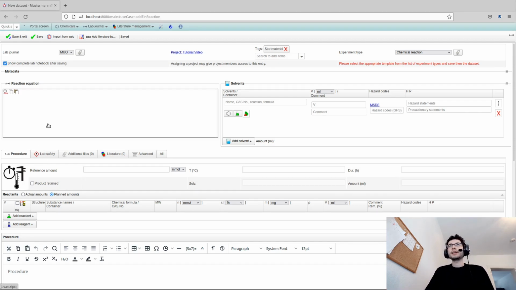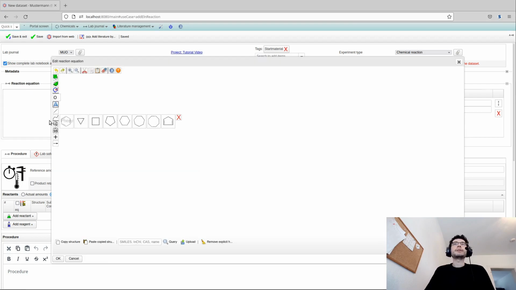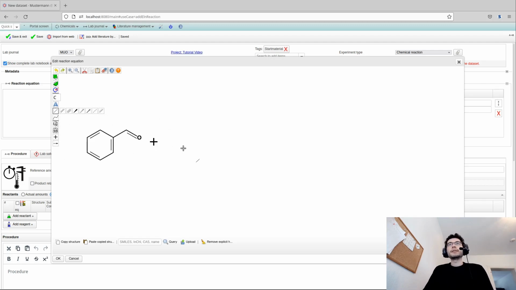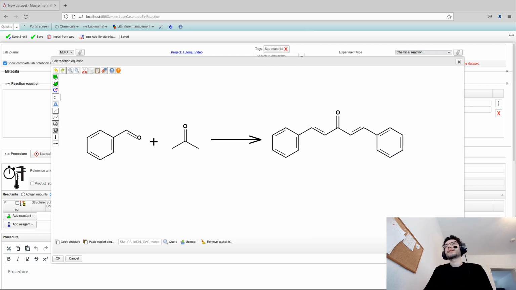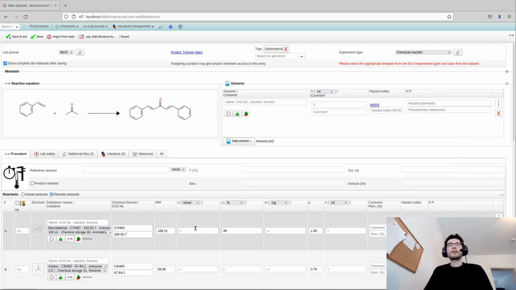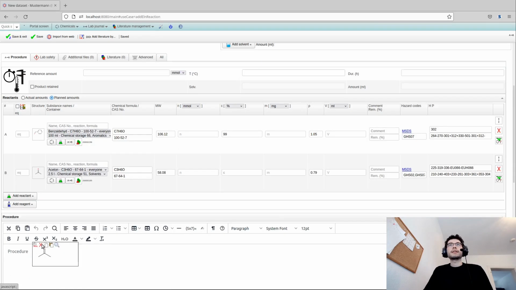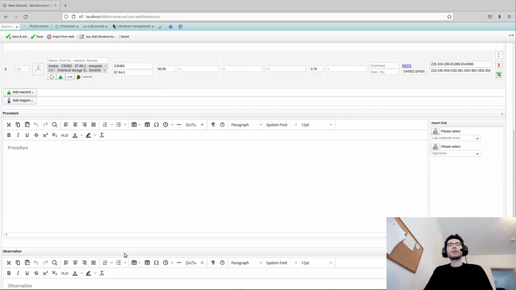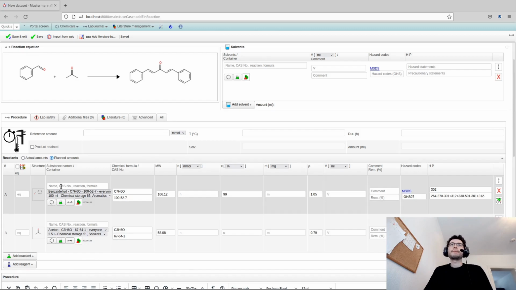For example, I can click on the reaction equation here, which is currently empty, and I can just go ahead and draw the reaction. So I will enter the reactants separated by this plus here, then I will draw the arrow, and then I can enter the product. And if I now click on OK, you can see that the starting materials as well as the product will automatically be entered into the corresponding fields.